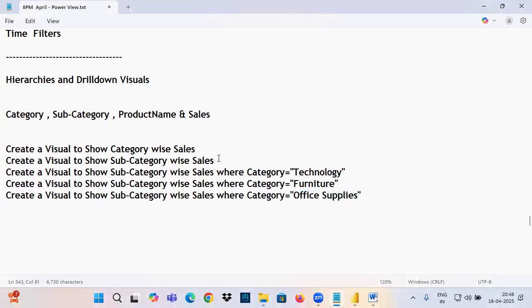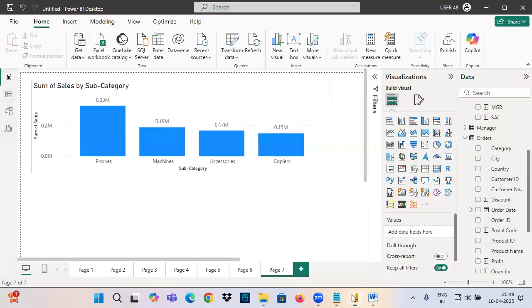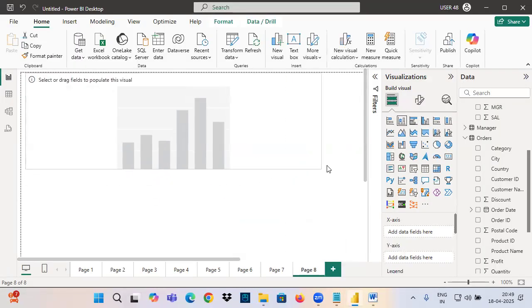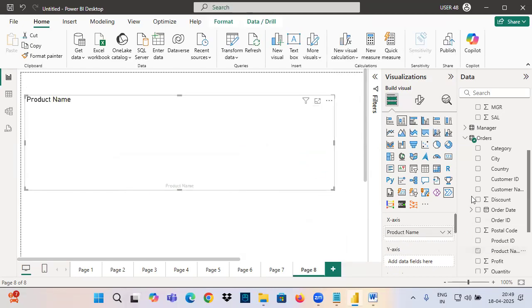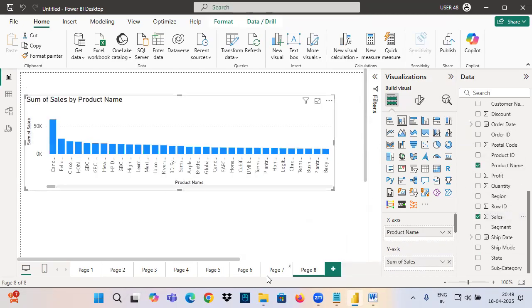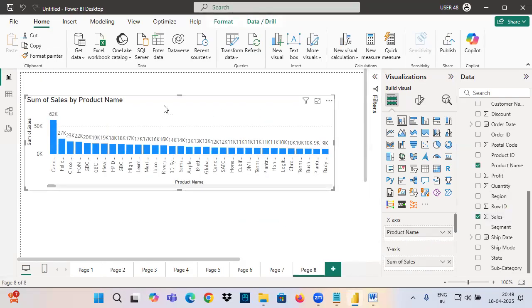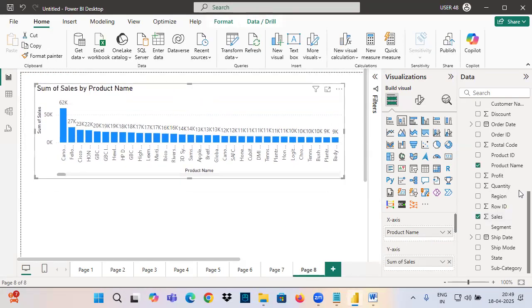Product. Next, they'll ask, create a visual to show product name wise sales. Product name wise sales. Go and create one visual now. I'll take another column chart. I'll drag the product name and I'll drag the sales. When I drag the product name and sales, it will show all the products and all the sales. By default, it will show what? Every product and every sales.